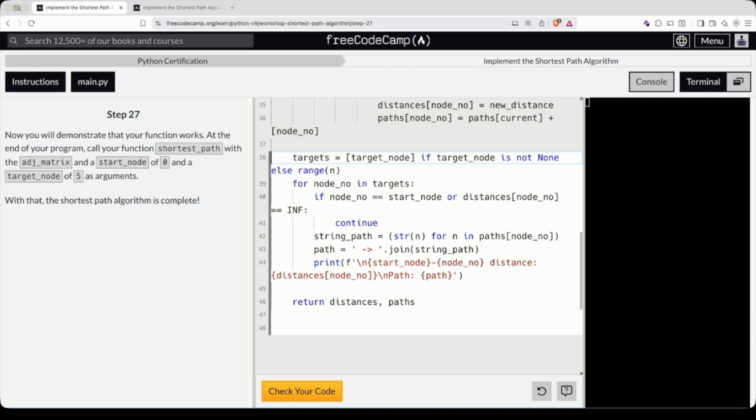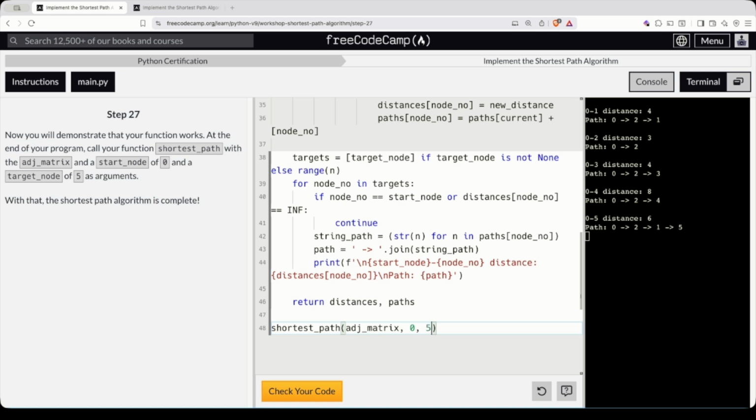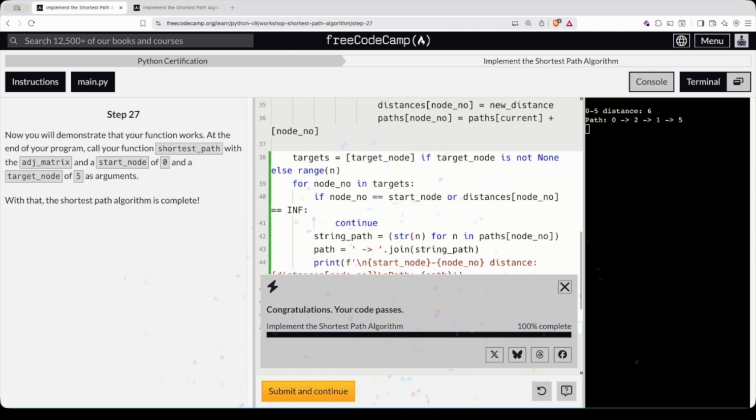Now you will demonstrate that your function works. At the end of the program, call your function shortest path with the adjacency matrix, a start node of 0, and a target node of 5. So 0 to 5 is a distance of 6, and you go 0 to 2 to 1 to 5. There we go. We're done.